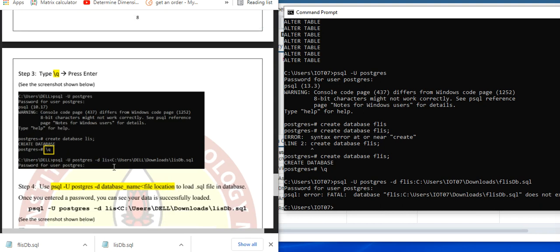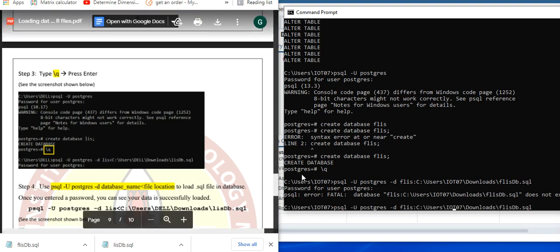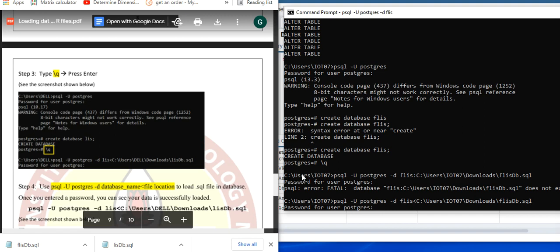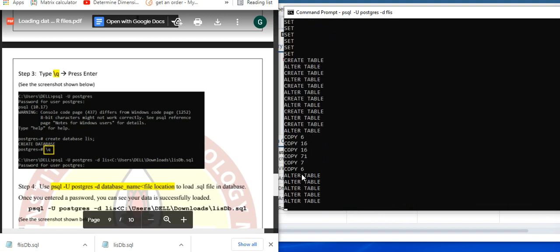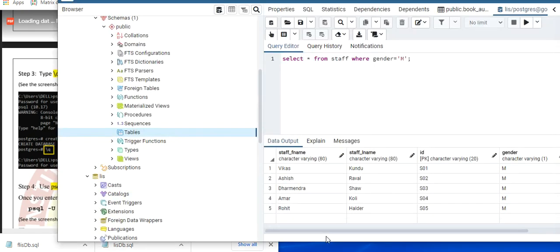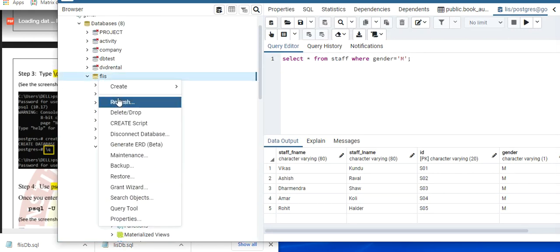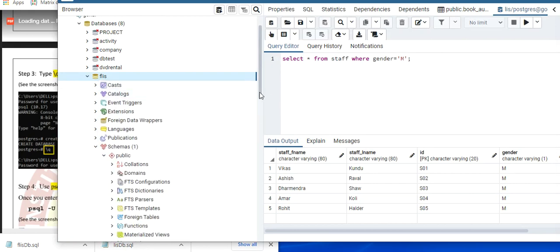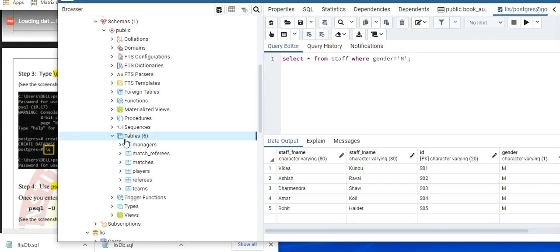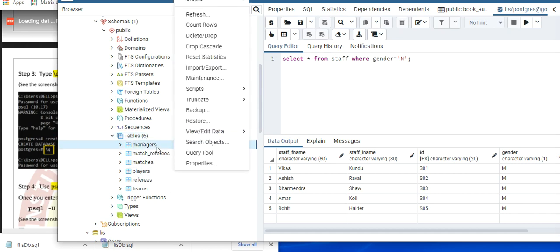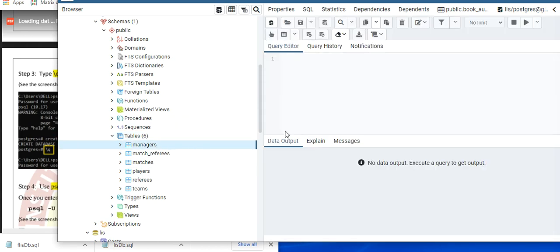I did not give this arrow, I just gave a semicolon. That's a fatal error. Boom, now it got created. All the data has been added. So you just need to right click, refresh, tables. We got all the tables here. If you want to see, again, right click, view all rows.